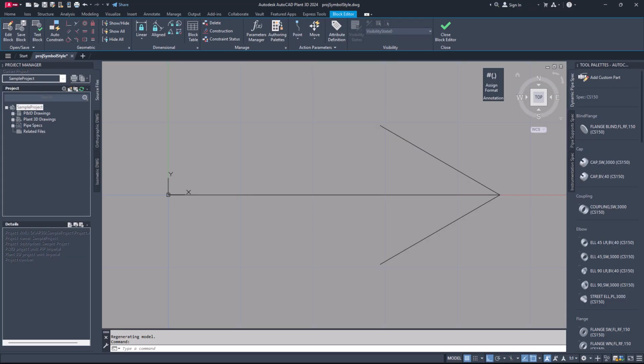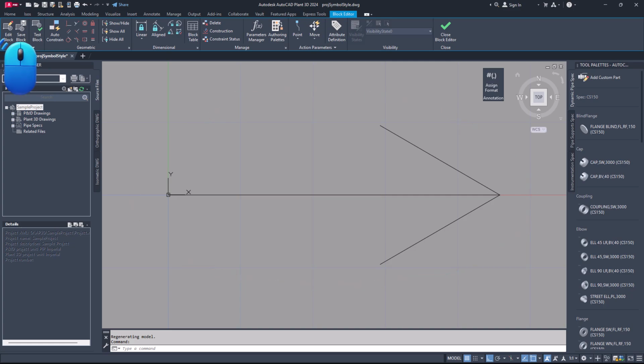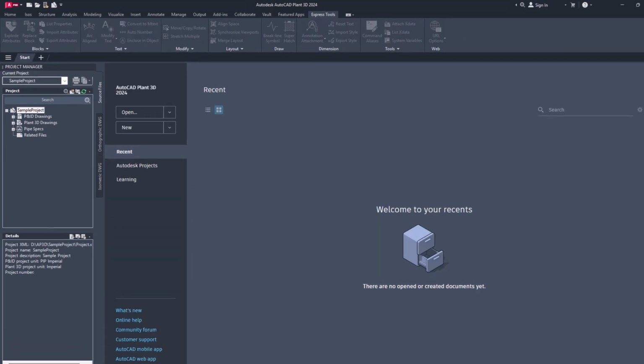In the block editor, remove the old annotation and draw an arrow in your desired style. Click the Save Block button to apply the changes to the block. Next, click the Close Block Editor button. Click OK to save your changes and exit the project setup.